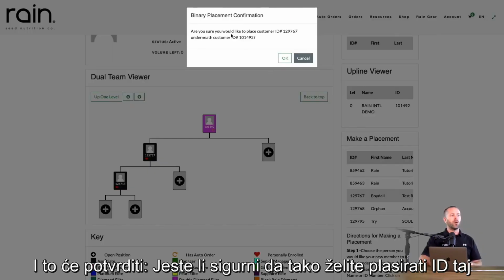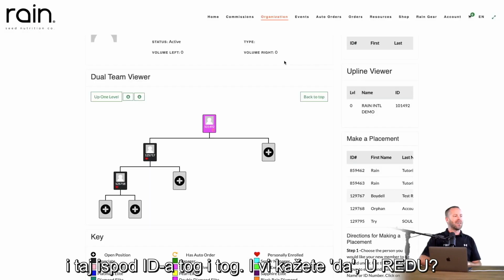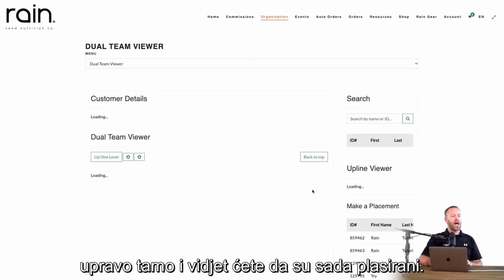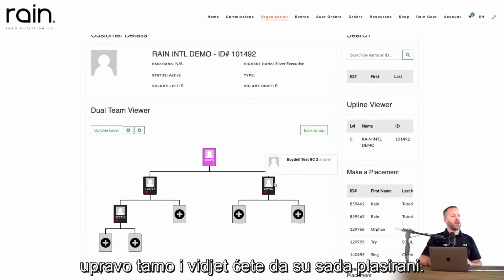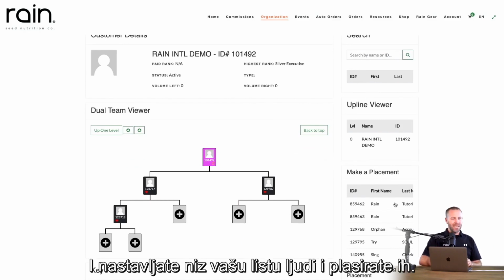Then it will confirm: are you sure you want to place ID so-and-so underneath ID so-and-so? And you say yes. Then it'll move that person right over there, and you'll see that they are now placed. A pretty fantastic, easy tool. And then you continue to go down your list of people and place them.